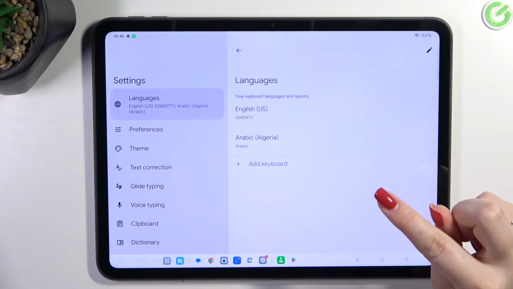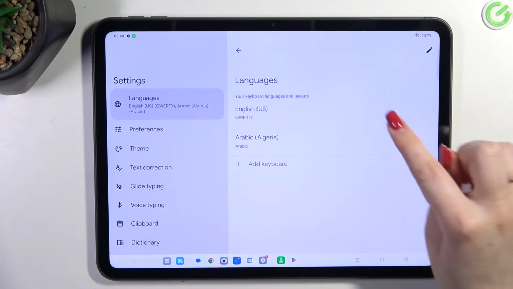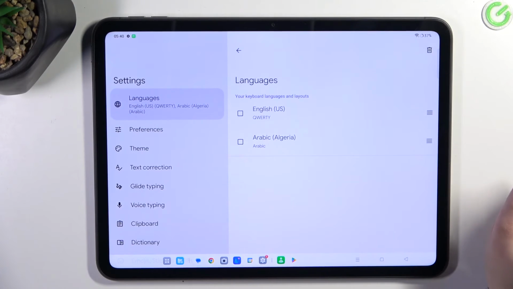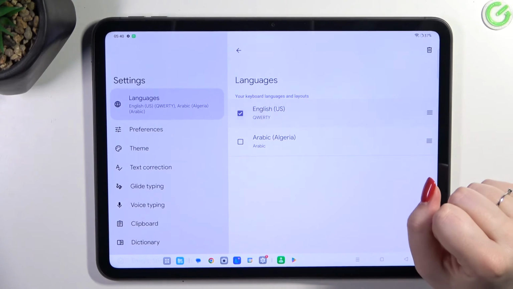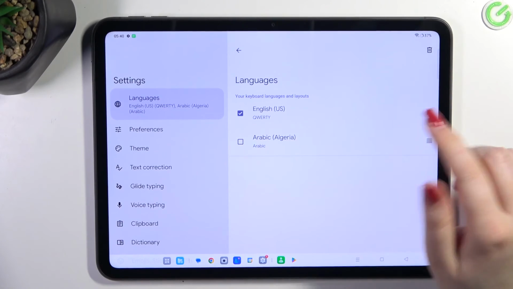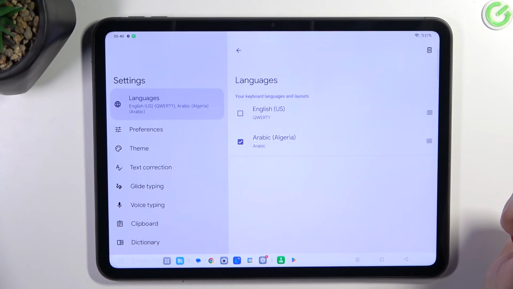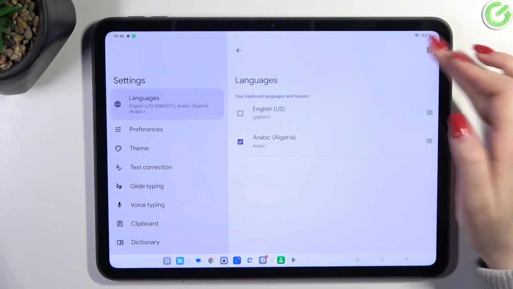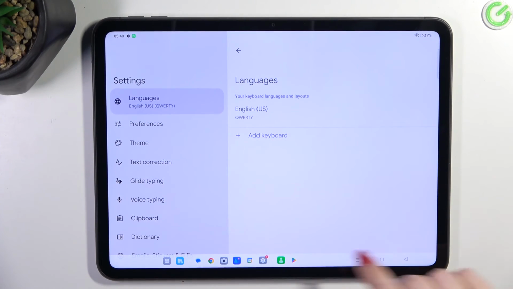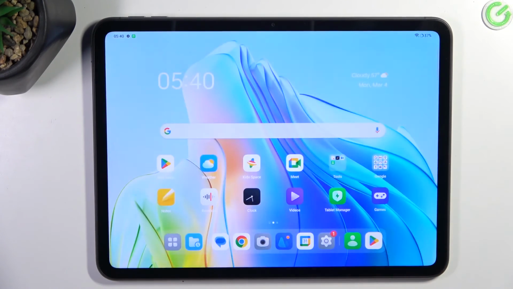If you will add the language of your choice, then here, just tap on this edit icon in the right upper corner, mark the language you don't want to use, and tap on the trash bin icon. I'd like to remove Arabic, as I will use English later on. So just mark it and tap on this trash bin icon. And as you can see, we've got only English left.